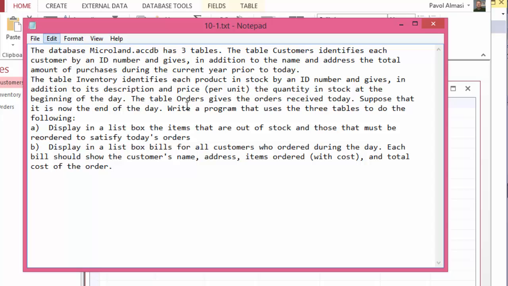We're supposed to assume that it's the end of the day, and we will write kind of a summary report. We will write a program that uses all three tables to do the following: A, display in a list box the items that are out of stock and those that must be reordered to satisfy today's orders. And B, display in a list box bills for all customers who ordered during the day. Each bill should show the customer's name, address, items ordered with cost, and total cost of the order.